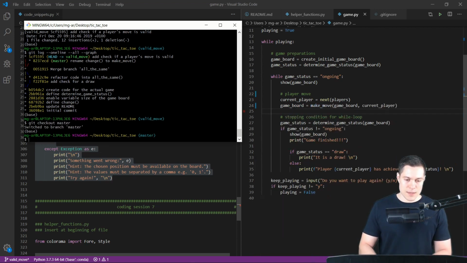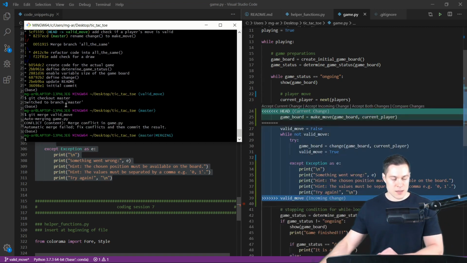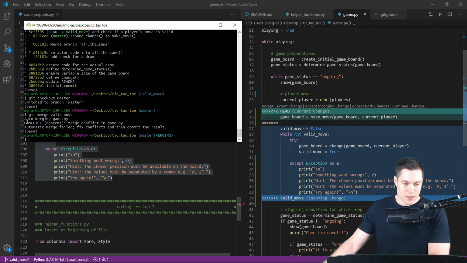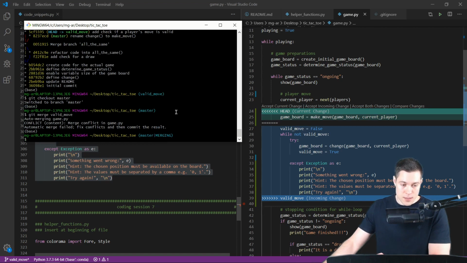Master, and then we want to merge the valid move in. So we're going to say git merge valid move. And here now, as you can see, Git says that there is a conflict. So in this case now, for this three-way merge, we have a conflict. And so let's see what that then looks like.